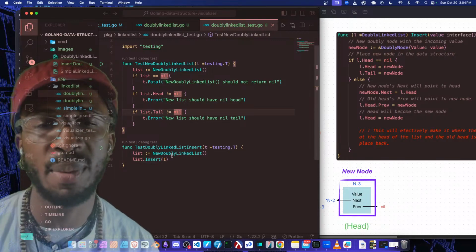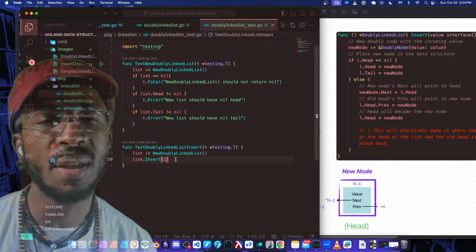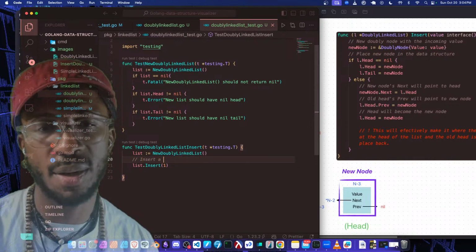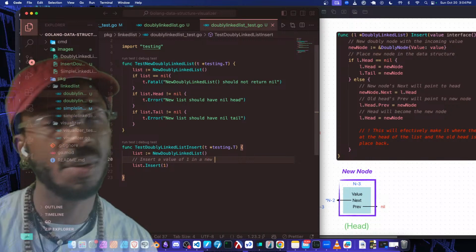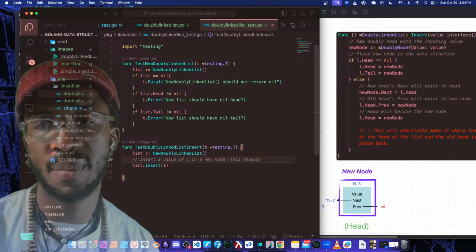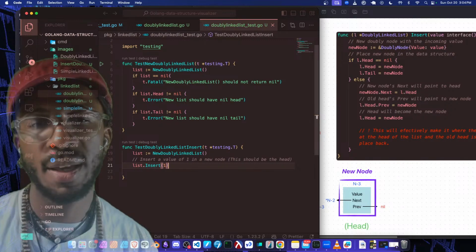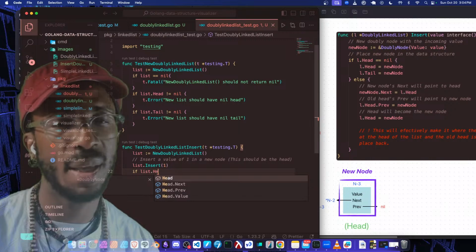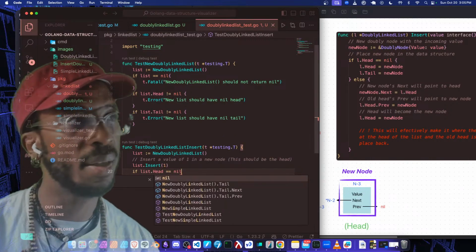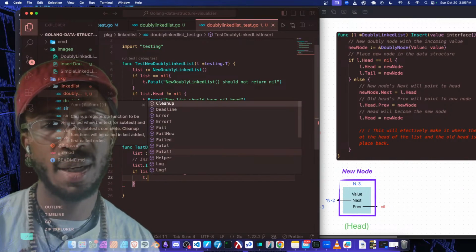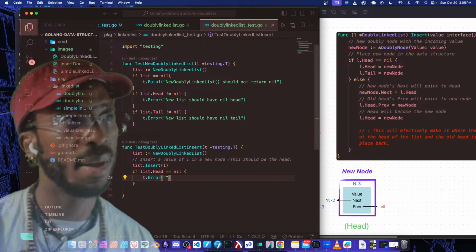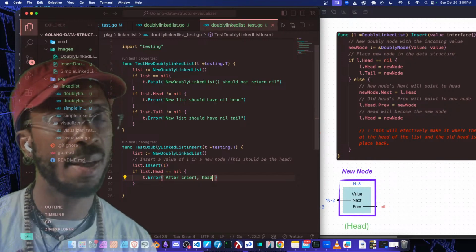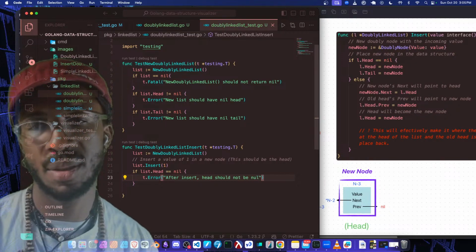Okay, so we're going to take this doubly linked list. We're going to insert a new value of one in a new node. This should be the head. Okay, so we'll do: if list.head is nil, then t.Error after insert, head should not be nil.